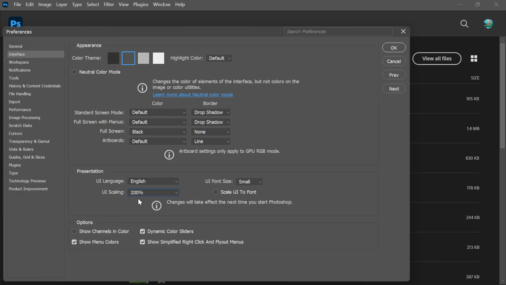If it's currently set to 100%, that's why everything looks tiny. 100% is the normal size intended for lower resolution displays, but on 4K screens it usually feels too small. After setting UI scaling to 200%, make sure you also enable the option called Scale UI to Font. This ensures that interface elements scale proportionally with the font size and prevents mismatched spacing or awkward layouts.